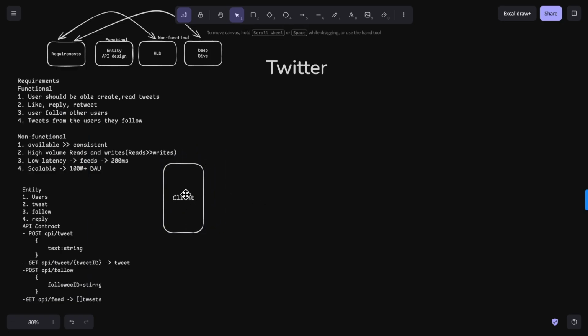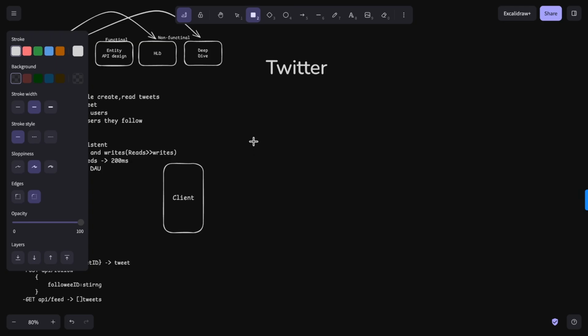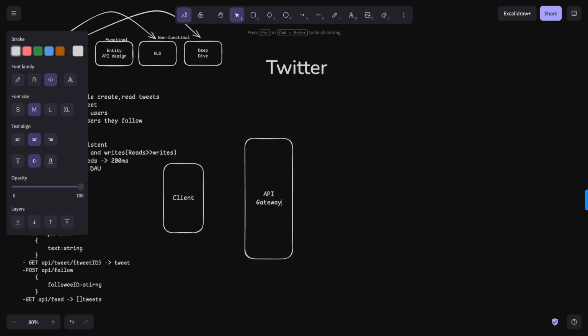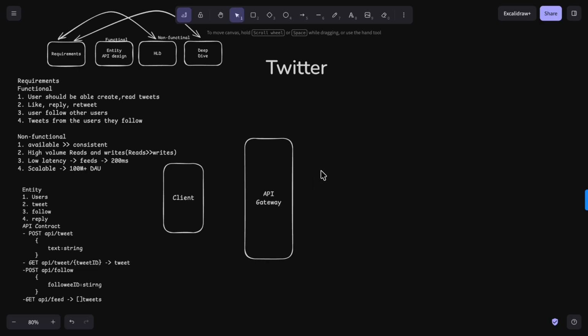So from this device, the user will make the request. Next one is an API gateway. We will have different services based on our requirement, so the client won't have access to different services directly. All the services will be exposed through a common interface, that is the API gateway.